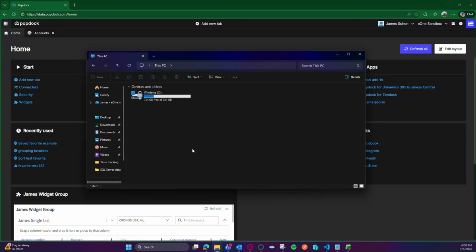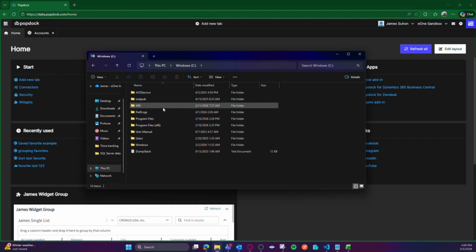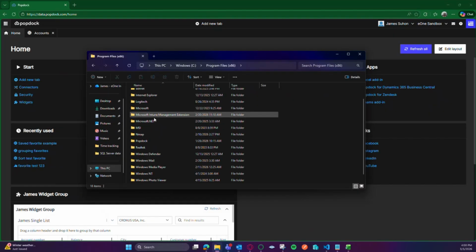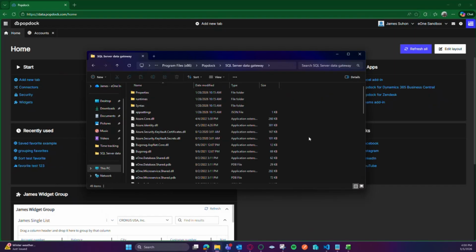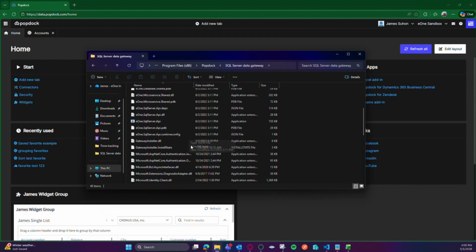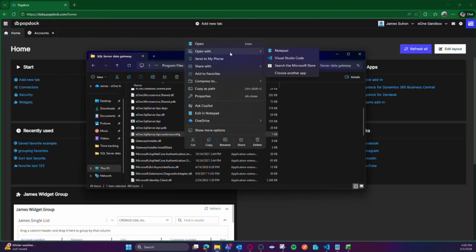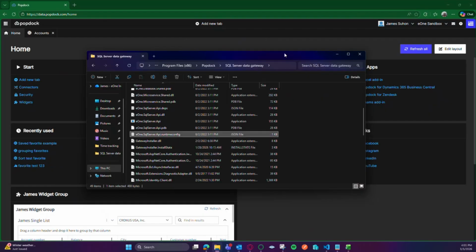So I'm just going to follow the basic path to my SQL Gateway folder, which is Local Disk C, Program Files x86. It's going to be the Popdock folder, SQL Server Data Gateway. And now for a lot of stuff that comes with the gateways in this generation of gateway, there's obviously the appsettings.json file. That is not the file we are going to focus on today. We are actually going to focus on this one right here, the SQLServer.api.runtimeconfig. So I am just going to open this in Notepad.